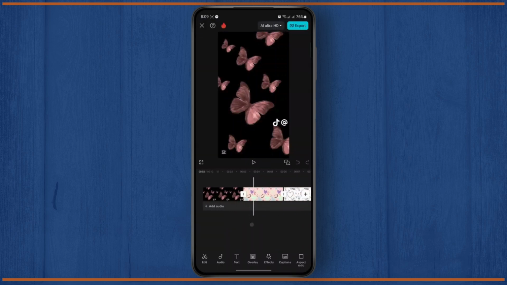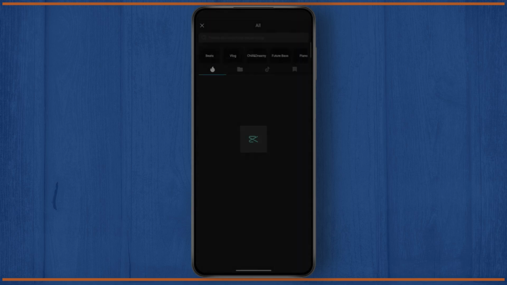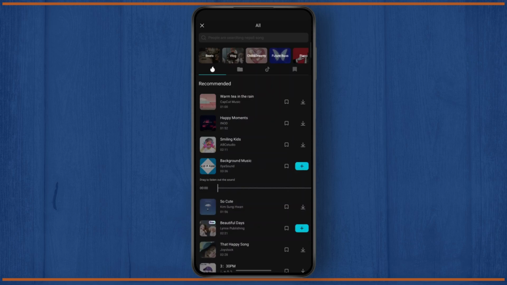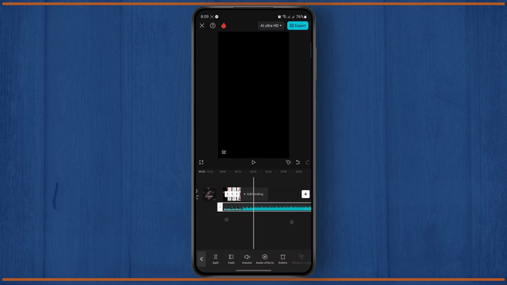And once you import the picture, and if you want to add music to create a video, go ahead and tap on this audio option and then head over to sounds. Now choose any sound you want, so I'm just going to select this one and then add it to my track. Once you've added the music, you can just crop out the music until the end of your pictures.